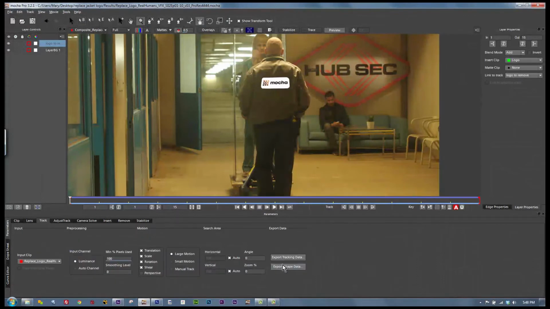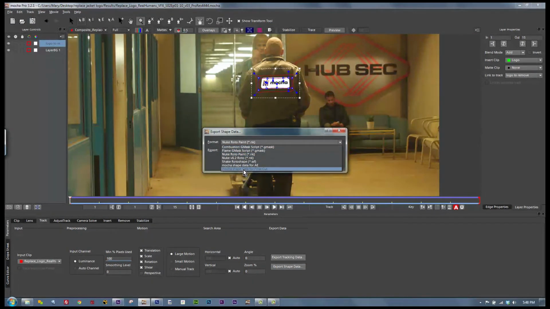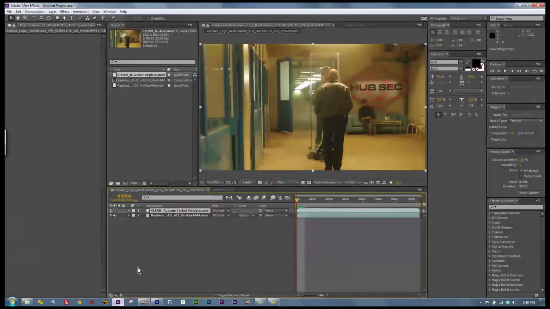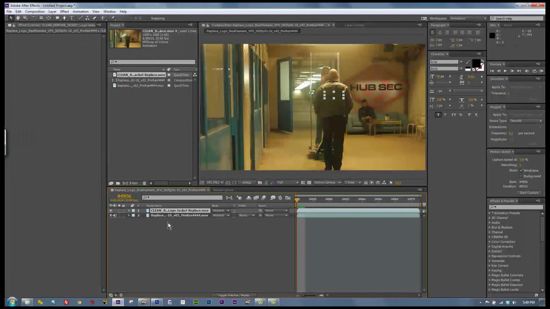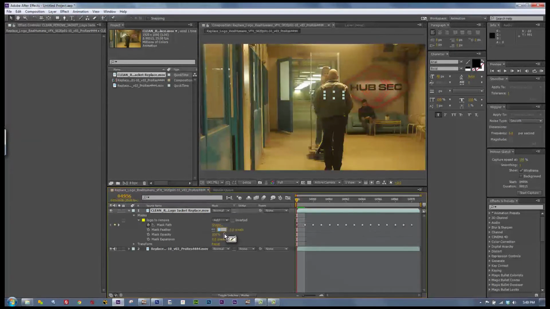Now we're going to jump back over to Mocha, and take the roto for this section, and we are going to use that to combine our clean plate back over the top of our original plates. We use Mocha Shape Data for After Effects. We copy that to the clipboard, go back to After Effects, and make sure we're on our first frame. We hit Edit, Paste Mocha Mask. What that will do is paste our Mocha Mask in as a spline instead of as an effect, and I can adjust my feathering and have more control over that sort of data.